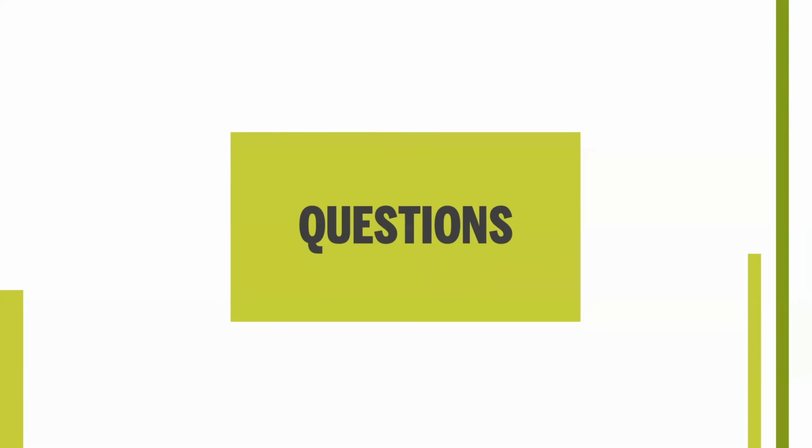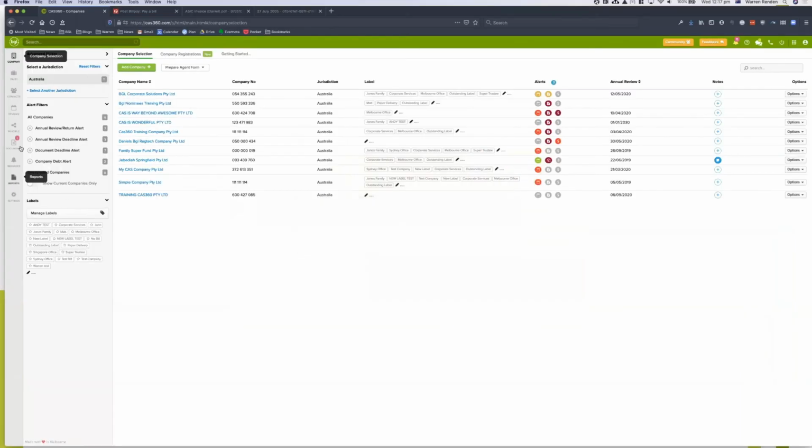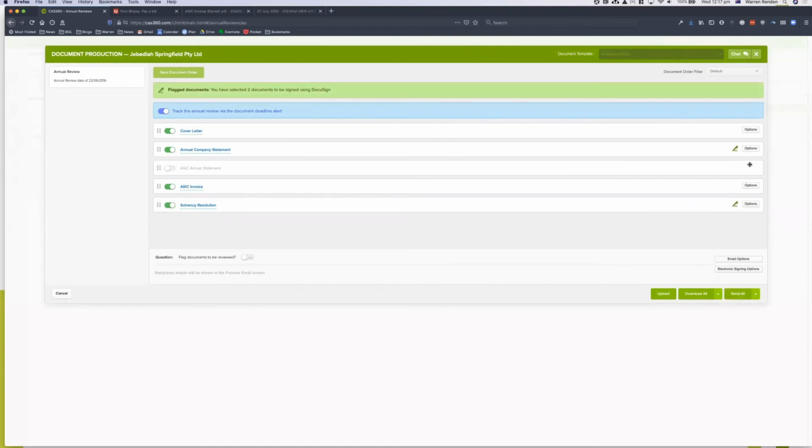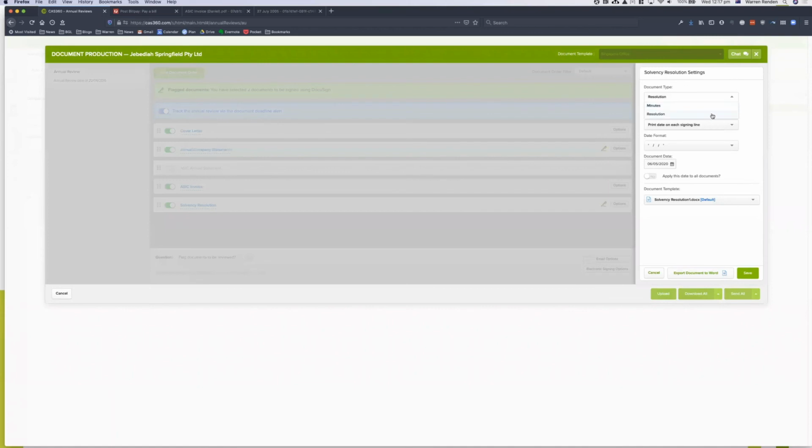I shouldn't say every time, just about every time in CAS 360 when you prepare a resolution, you can change it to a minute and vice versa. There's some strict rules in the Corporations Act about a couple of resolutions that must be done. But generally you have complete control over minutes and resolutions. If I go into, for example, my annual review screen and click on prepare documents, I've got here my solvency resolution. I can click on options and I can always change that from a resolution to a minute.